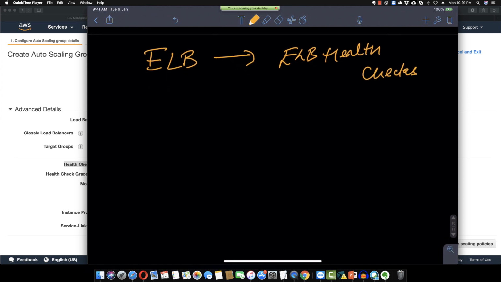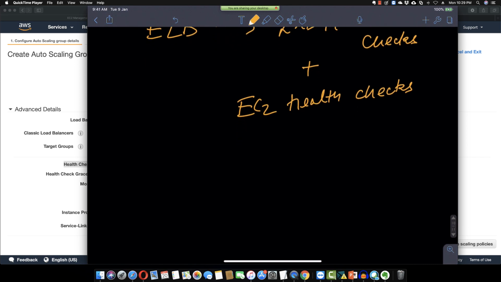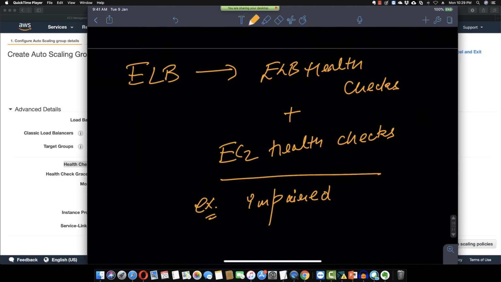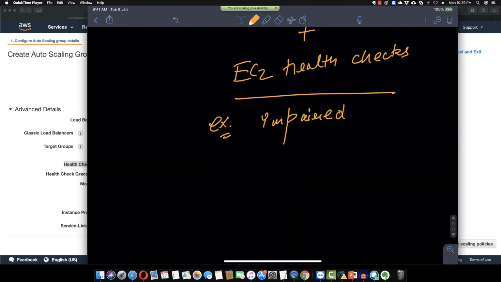Okay. For ELB health check, we know how it performs the health checks. Plus, it will go with the EC2 health checks. EC2 also performs its internal health checks because, for example, let's suppose, I'm just giving an example. If an instance is impaired, it's unhealthy. An impaired instance is unhealthy. So if you go with the ELB health checks, it takes into account the load balancer's health checks plus the instance health checks. So any impaired instance is unhealthy.